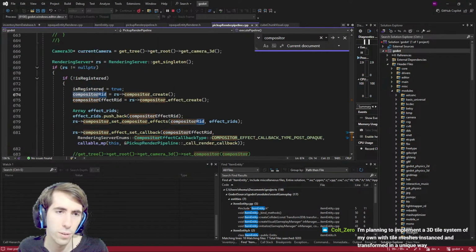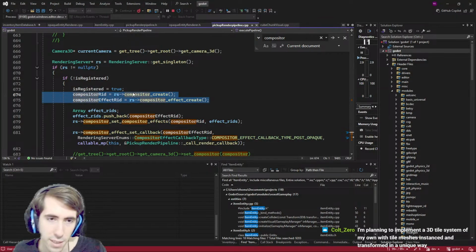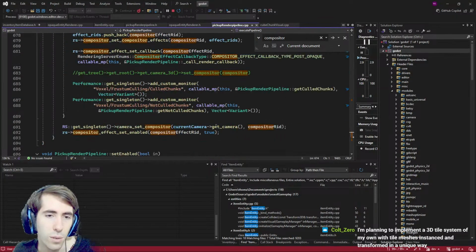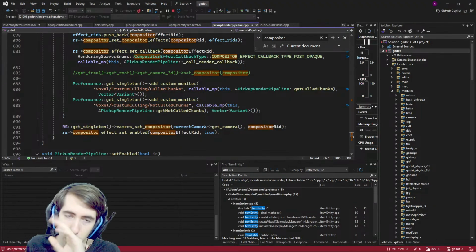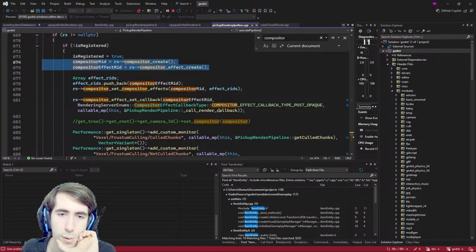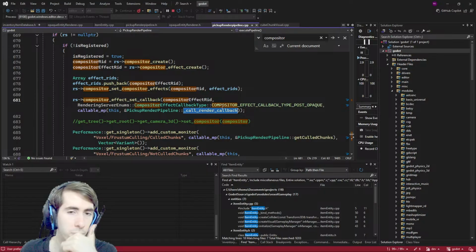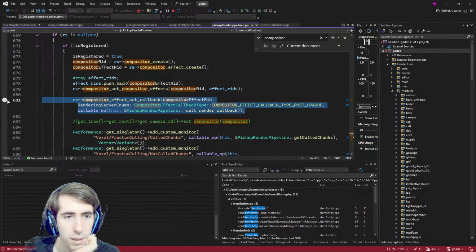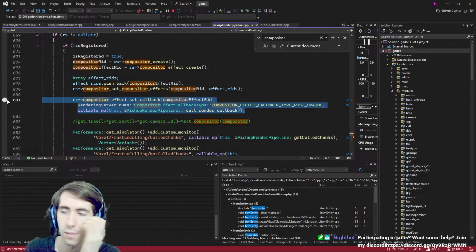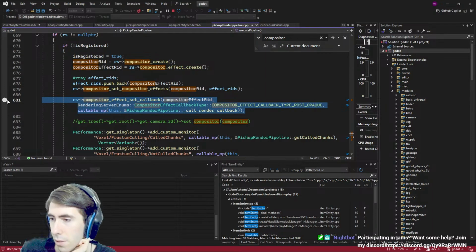I have my custom compositor, and I'm creating my compositor effect. And what I do, this is important, this is a must-have. If you want to render things, you need to render them on the render thread. And for that, you need to bind to this callback. That's why you have to use a compositor effect. And from there, you can do basically whatever you want.